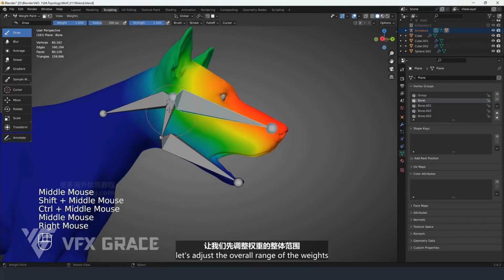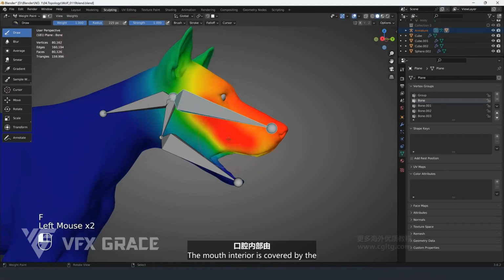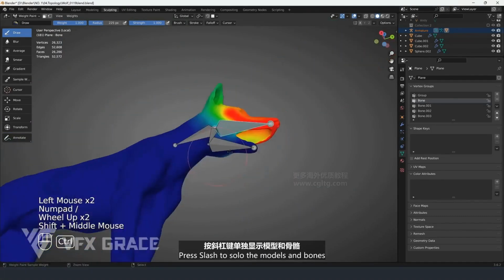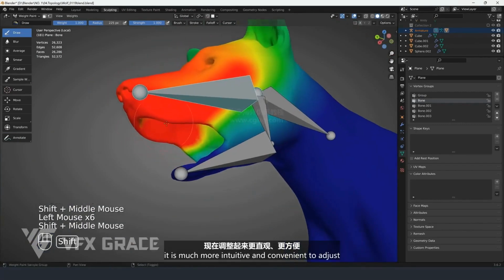First, let's adjust the overall range of the weights. The upper jaw bone clearly tends to cover the entire upper lip. The weight range of the upper jaw bone is obviously too small, and the lower jaw bone has kind of too much. Next, we'll adjust their respective ranges accordingly. The mouth interior is covered by the gums and other models. Press / to solo the models and bones. Now, it is much more intuitive and convenient to adjust.